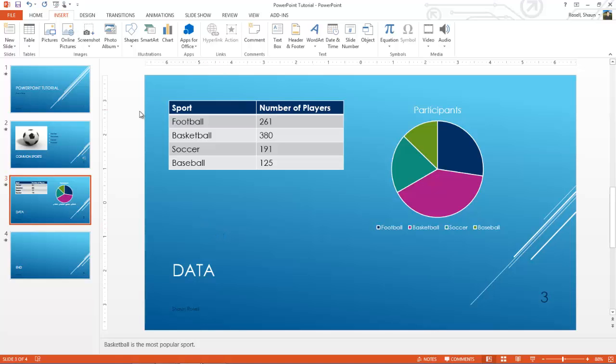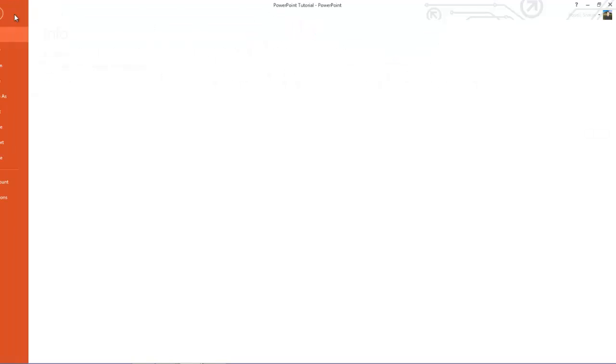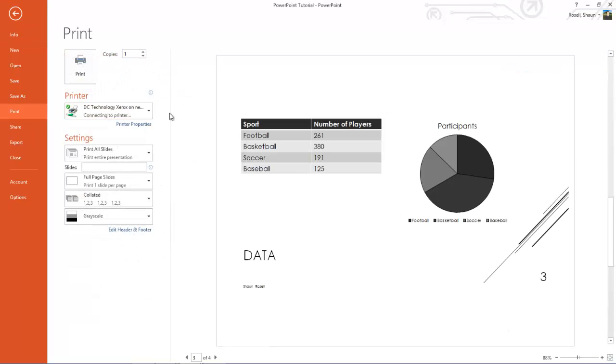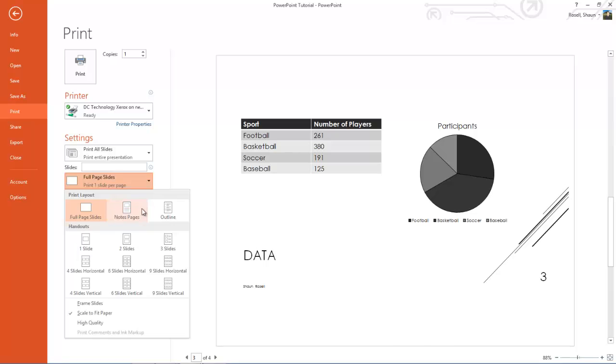So now if I want to, I can also go to the file and print my slideshow. And if I click on Print, I will get some options for printing, and I can print all the slides. I can print full page slides, I can print one-sided, I can print things such as notes pages, outlines, so if I want to hand it out, I can do something like that.